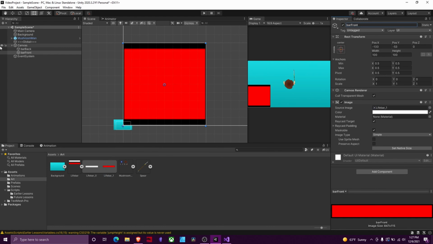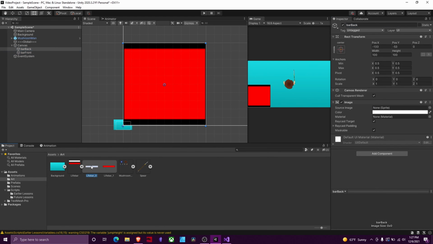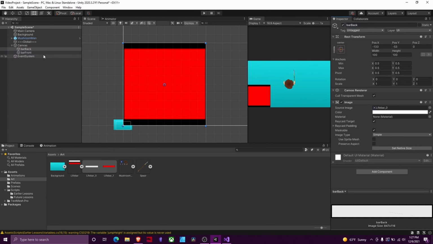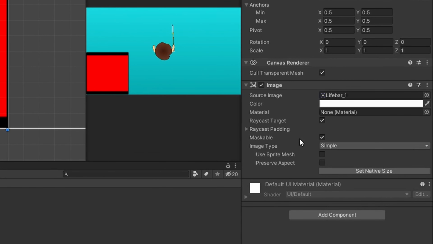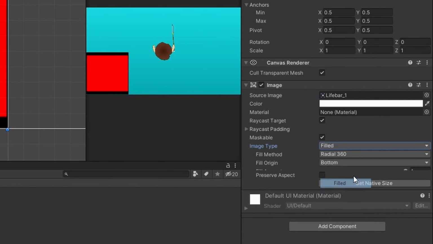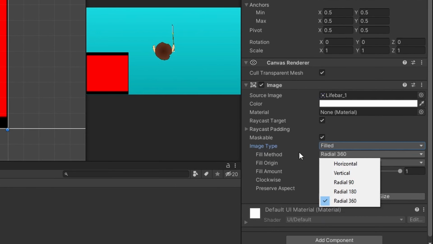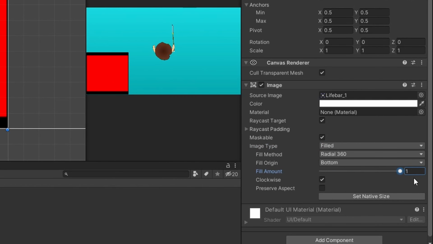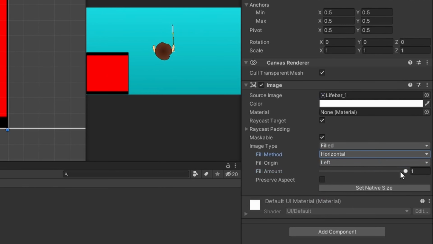And then we just need to assign them. So the front bar is going to be this one. The back bar is going to be the empty one. And then we need to change our bar front from where it says image type simple to image type filled. Change our fill method from radial, which will currently make it go like this, to horizontal. So that way it'll shrink down like this.